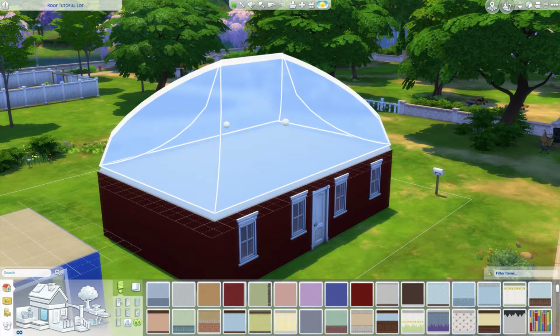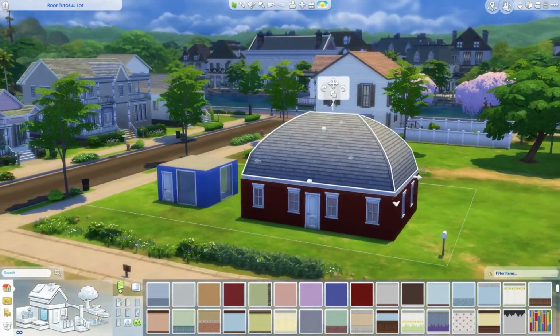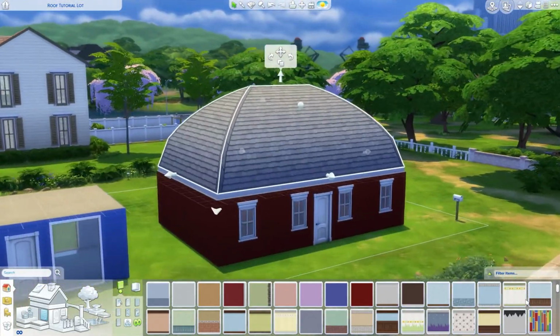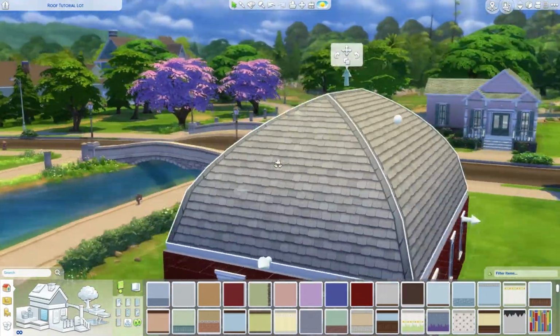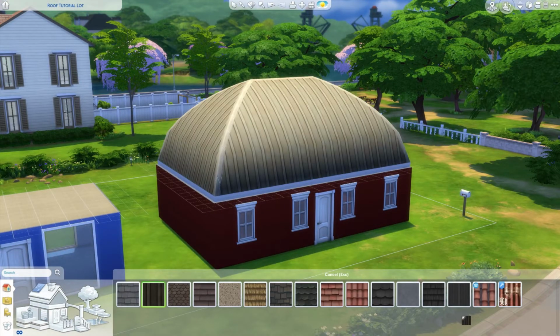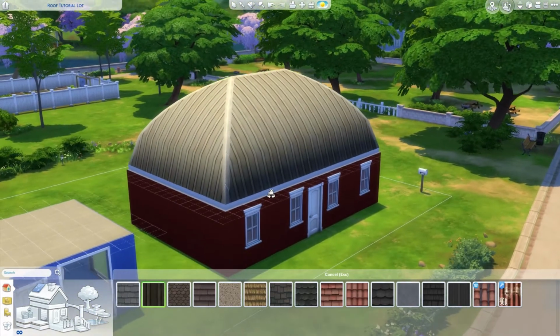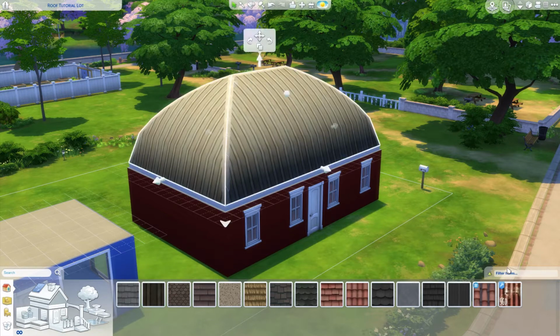So if we just take it to a mediocre pitch there, you get a very interesting roof, which of course doesn't work very well with tiles because it tends to look a little bit odd. But if you take a different type of roofing material, let's say the sheeting, you now get a very interesting looking roof.